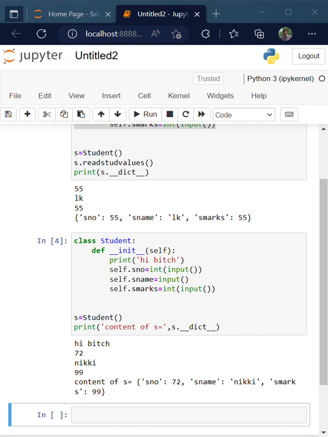Now I am going for types of constructors in Python. Types of constructors in Python. What is the need of each constructor? I will explain.